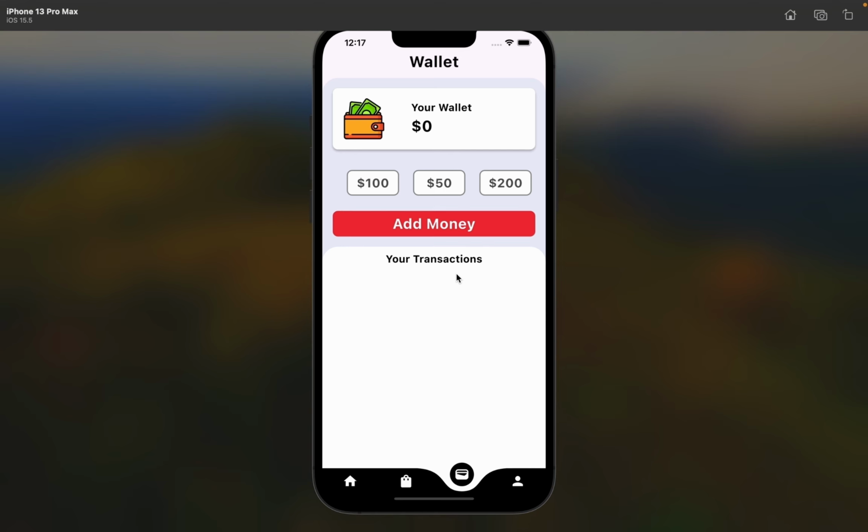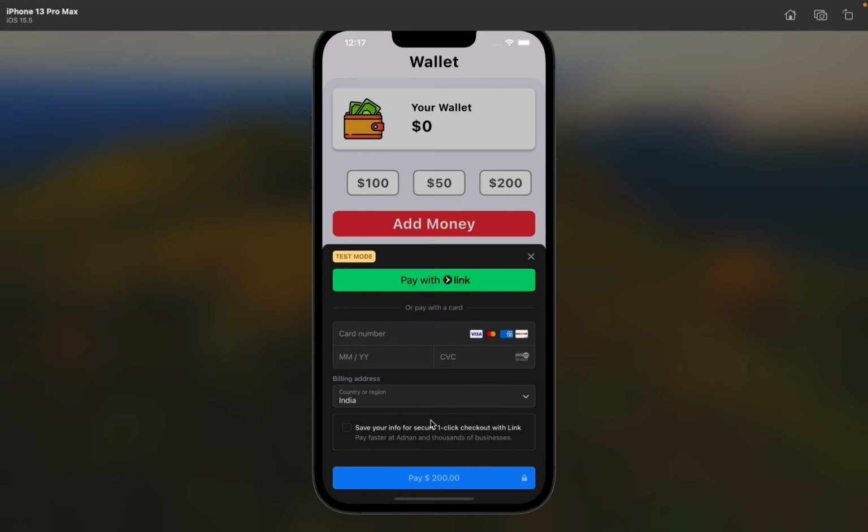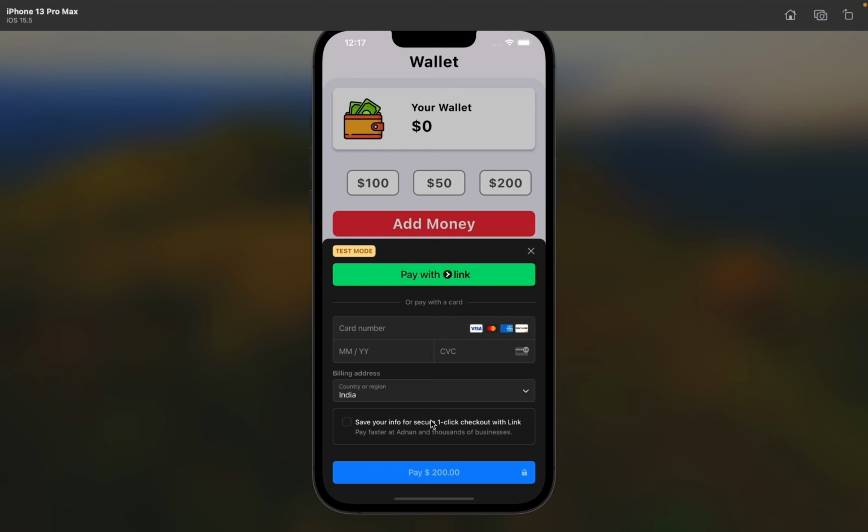Now let's add money to our wallet. So here you will see that let's add $200. So I click on this $200, and here we are going to add a Stripe payment gateway on this app. Yes, you are hearing it right.